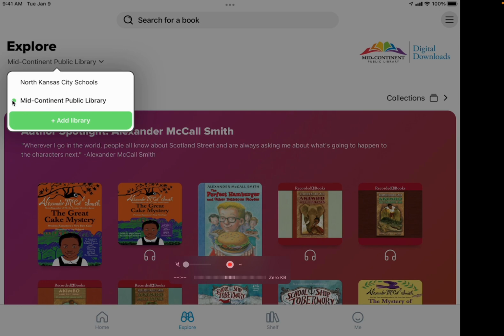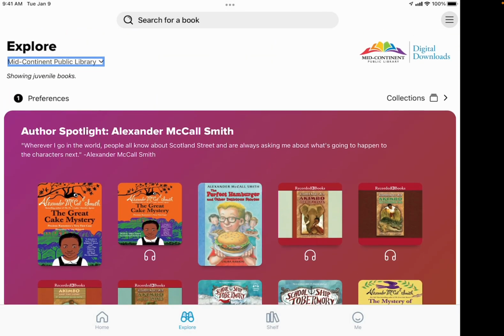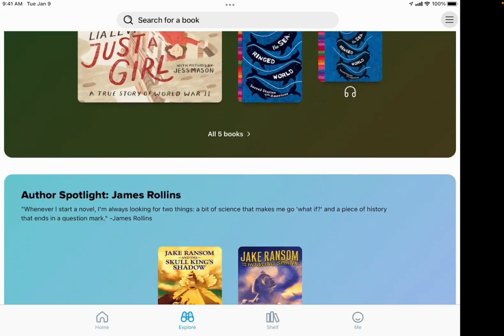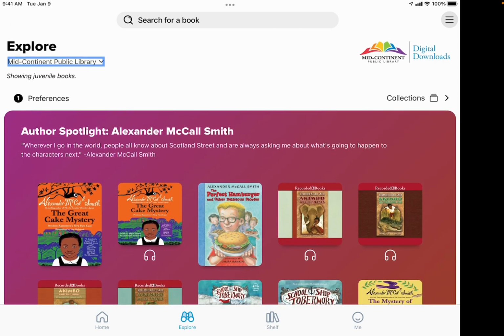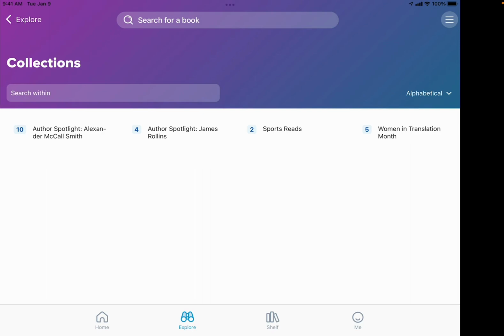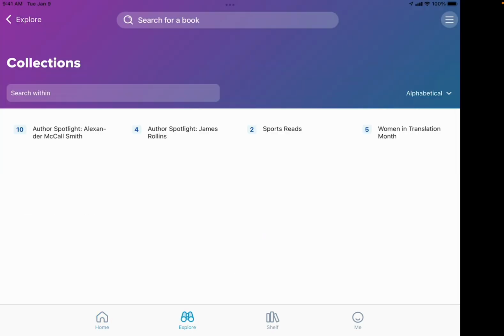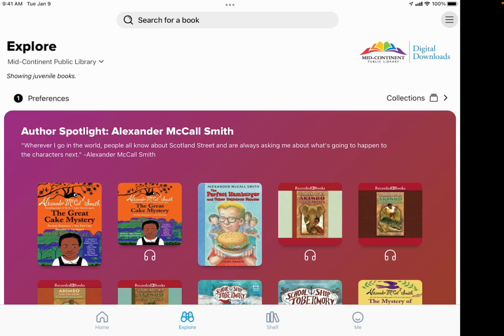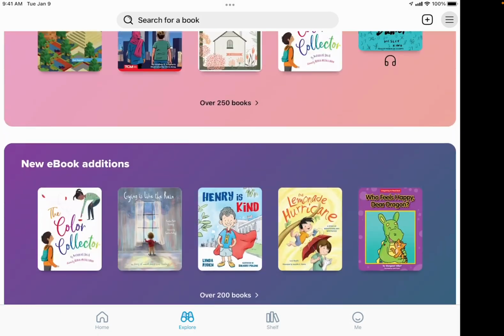I would personally like to leave this on Mid-Continent Public Library because when we have Mid-Continent Public Library set, we have about 20,000 book titles, whereas when we switch to North Kansas City Schools, we only have about 200. So you'll get some more options when you are on Mid-Continent than North Kansas City.